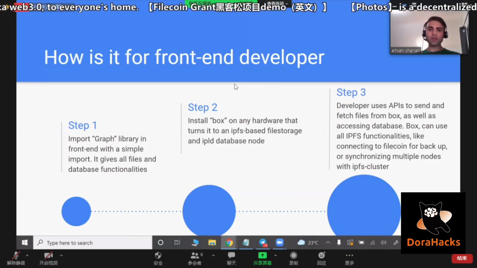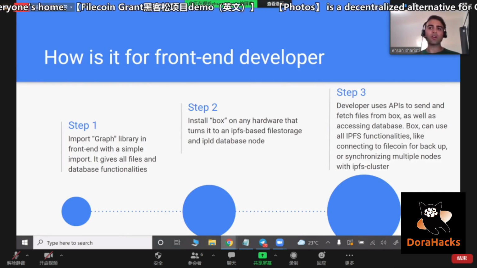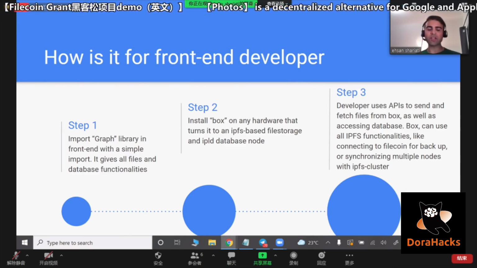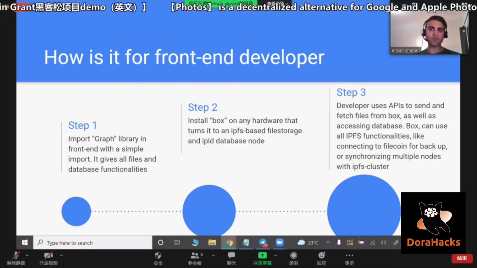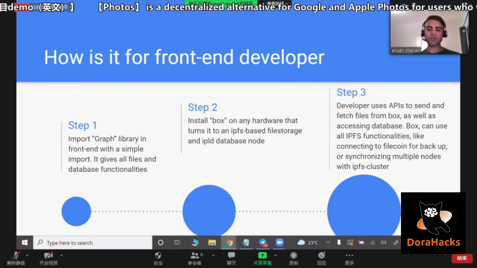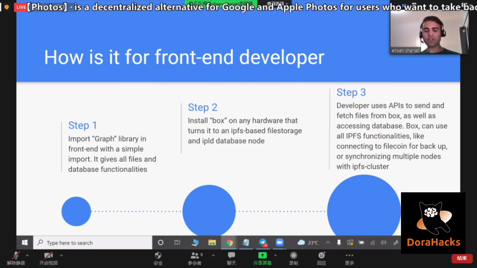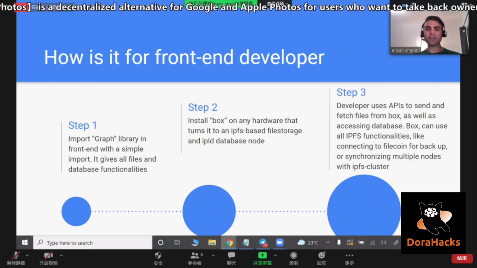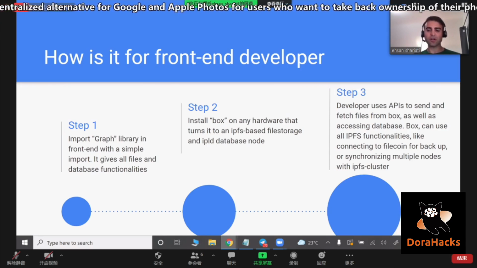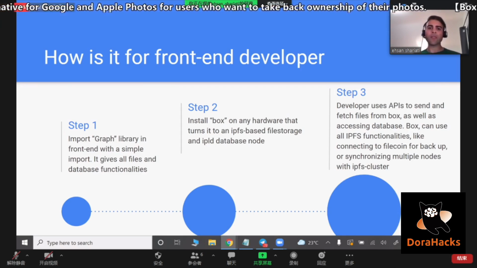So for front-end developers, the experience is very close to what they are used to right now. They just import the Graph library in the front-end application. It's just a simple import, and it gives all the files and database functionalities, because that's just the protocol that we are designing. It talks to the backend using libp2p. So the commands are implemented in the library.